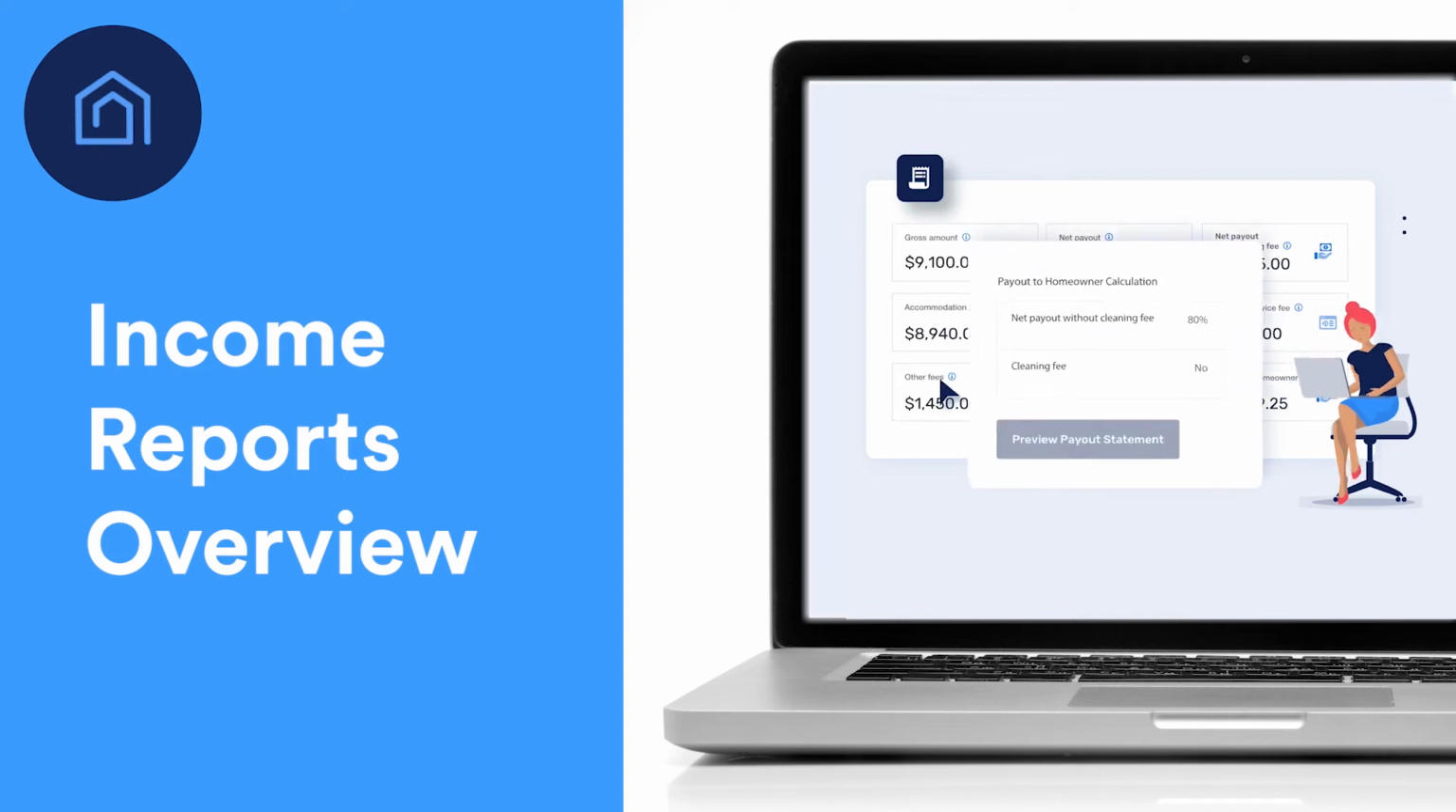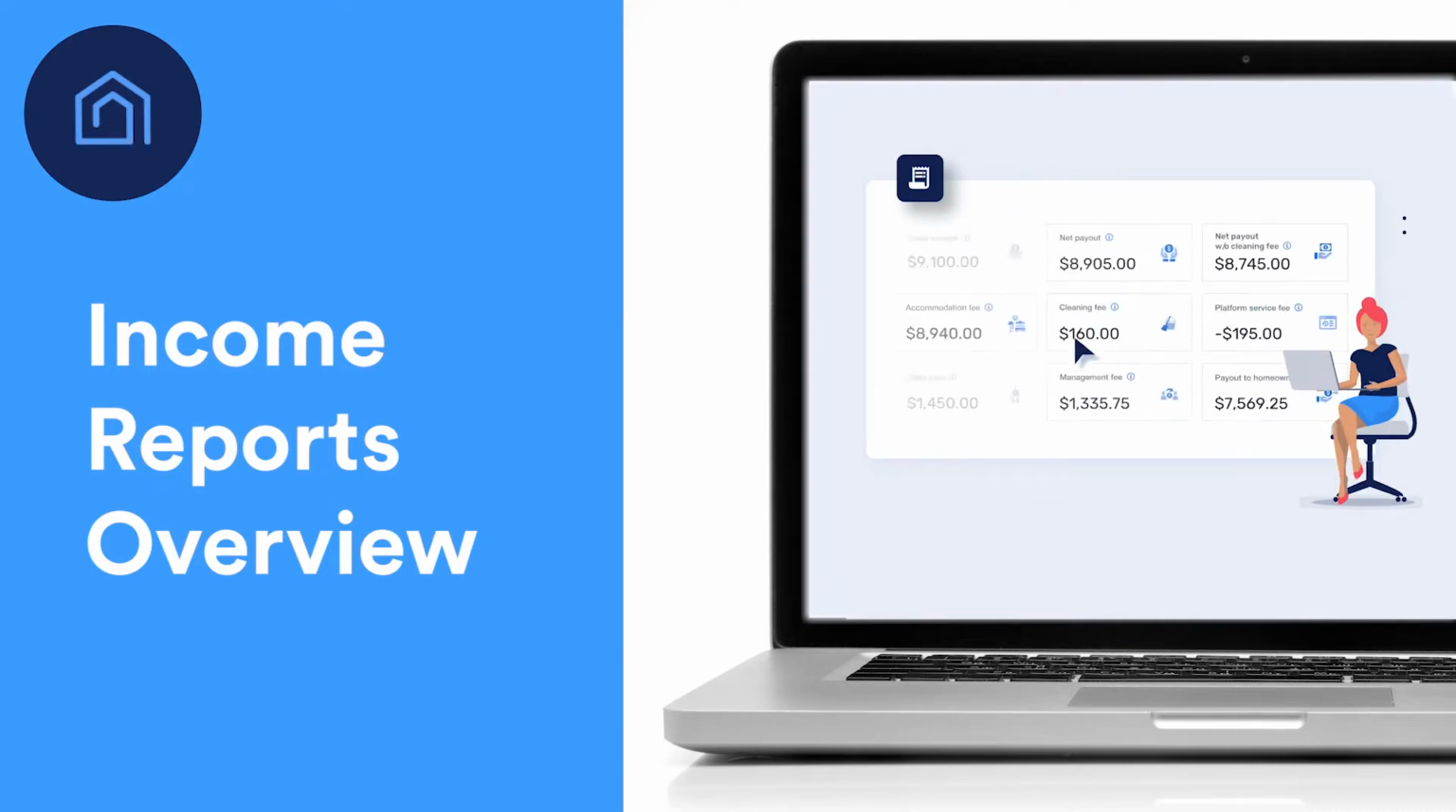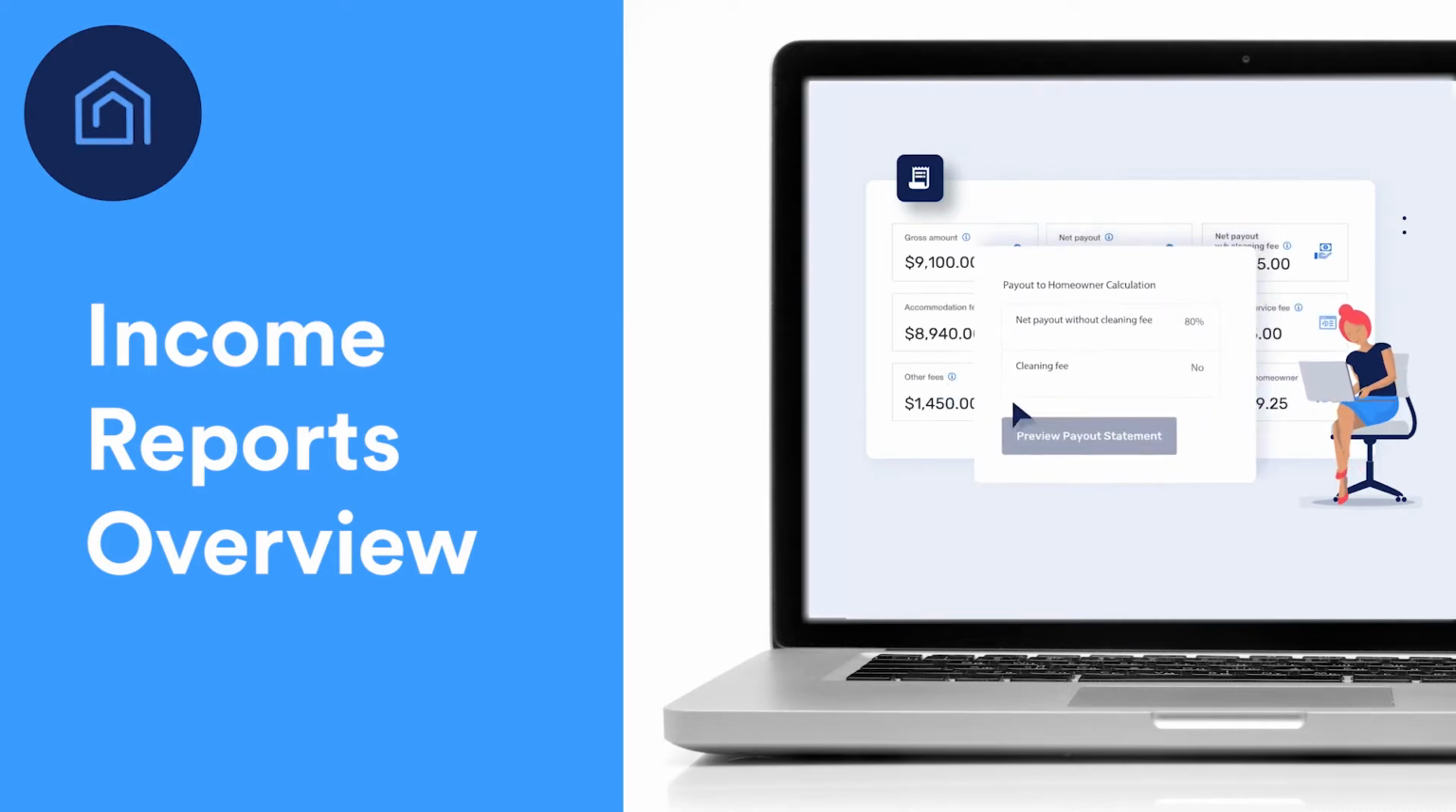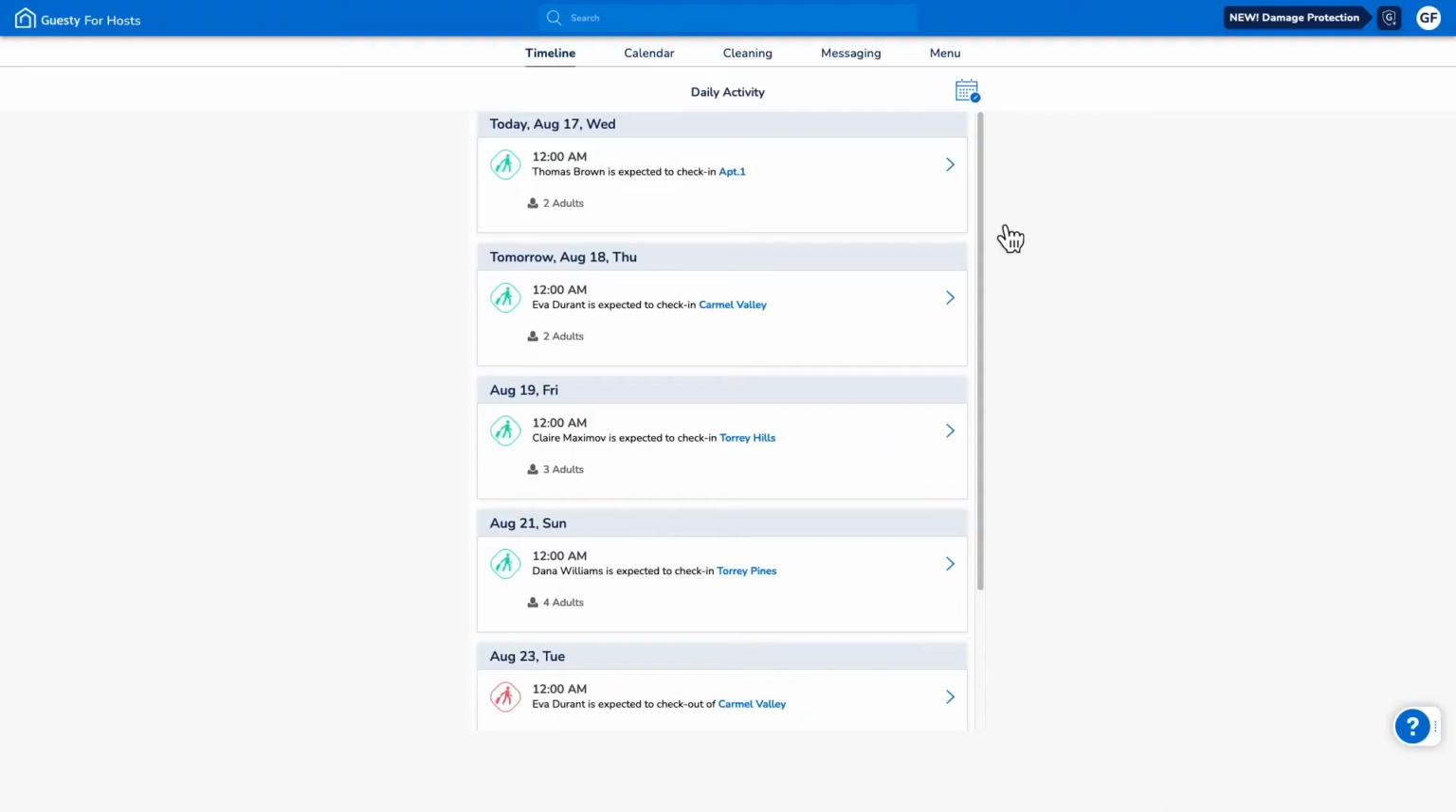Guesty for Hosts income reports help you keep track of all your financial data, including detailed owner statements and online payments, while also breaking down that information for each listing and reservation. So let's see how it's done.